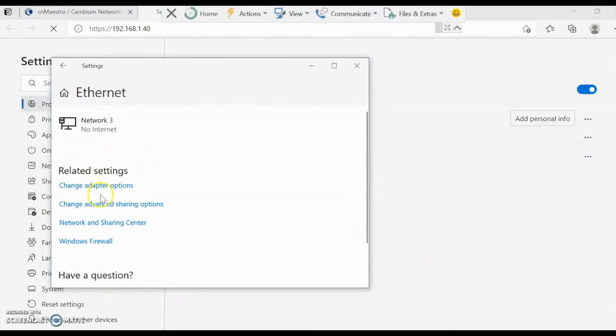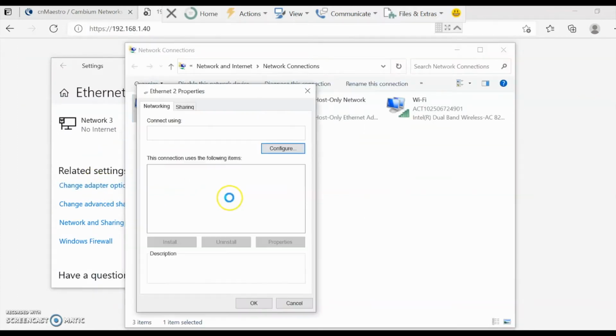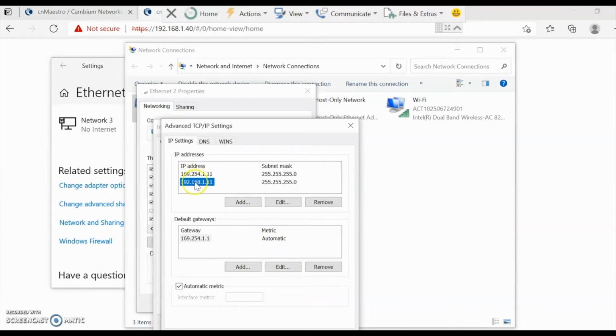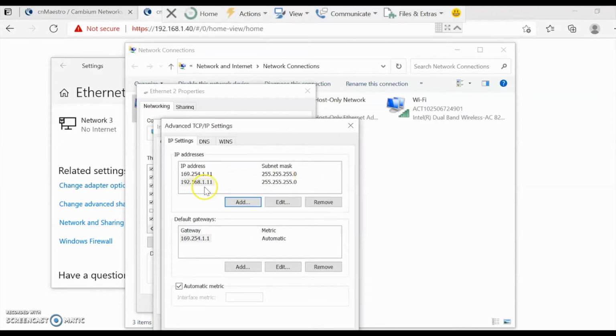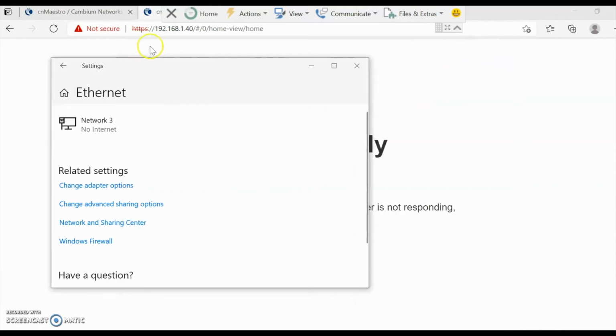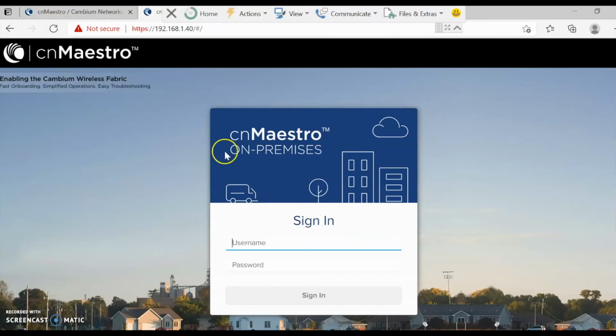go to Ethernet, go to adapter options, go to IPv4, we're going to go advanced. We are going to add, we've already added, a 192.168.1.11. So you can click here and add. If you don't have it, you can click here and add a 192.168.1.x IP address. With that, we can close that. Then once you click here, if you refresh, sometimes it takes a little time.